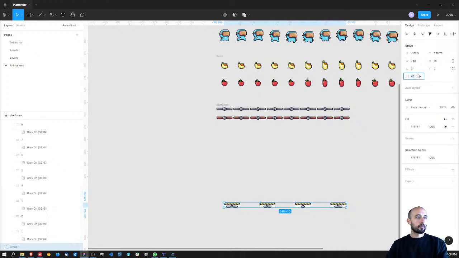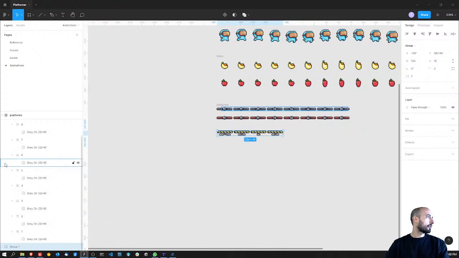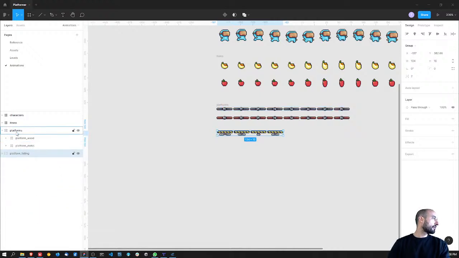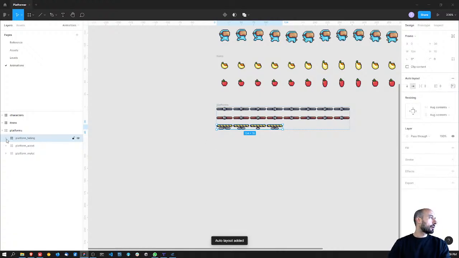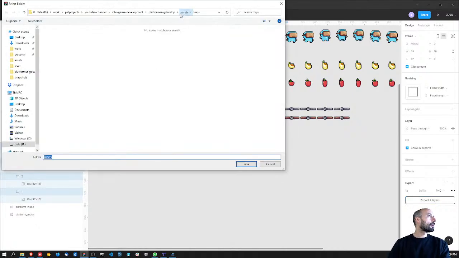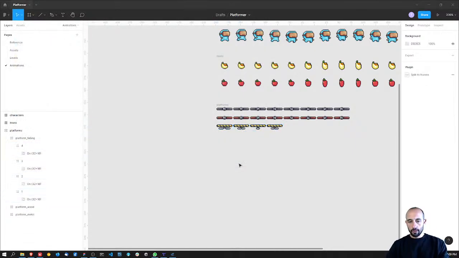So I'm just gonna group this, take the background, and that's it. So this is a following. No, this is on platform following. Okay, platform metal, platform wood, platform following. Yeah, this is it. And I'm just gonna export this. Assets, platforms. Okay, moving metal, moving wood, and this is the following platform. So save.